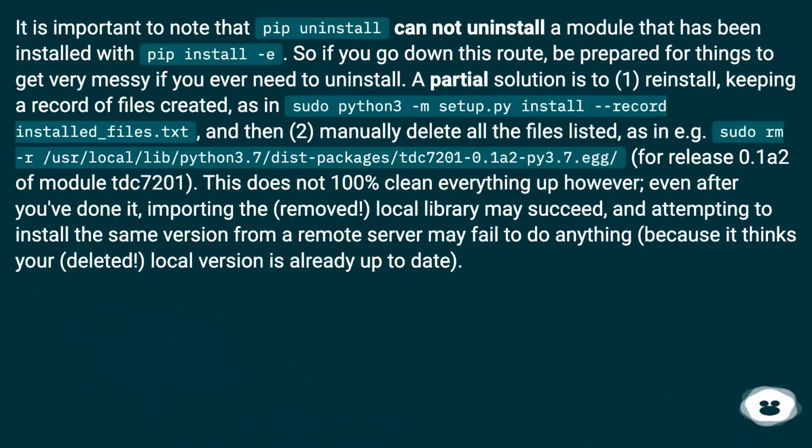It is important to note that pip uninstall cannot uninstall a module that has been installed with pip install -e. So if you go down this route, be prepared for things to get very messy if you ever need to uninstall. A partial solution is to 1. Reinstall, keeping a record of files created, as in sudo python3 -m setup.py install --record installed_files.txt, and then 2. Manually delete all the files listed, as in for example sudo rm with the path under dist-packages, such as the tdc7201 0.1a2 py3.7 egg directory for release 0.1a2 of module tdc7201.